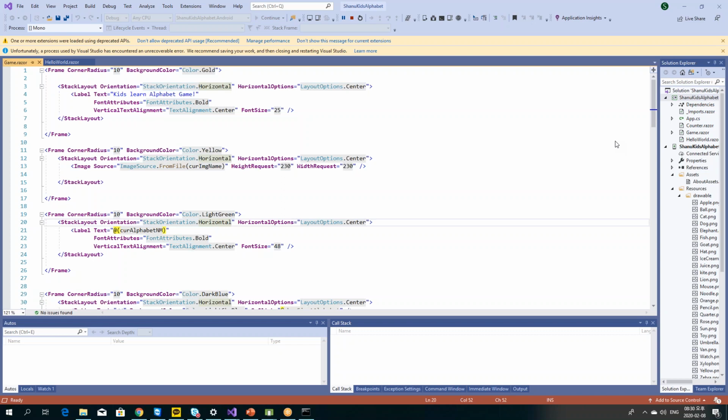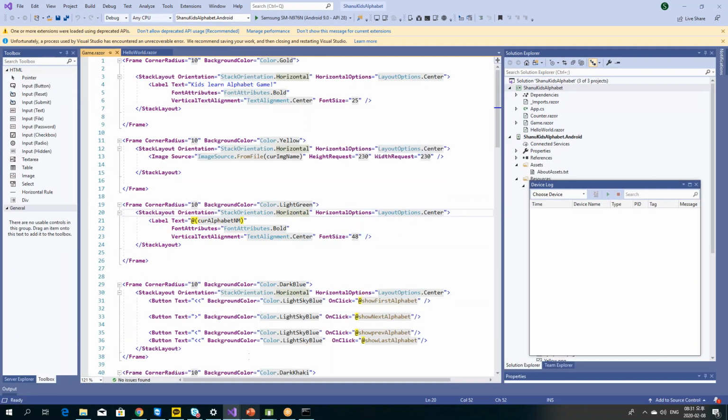"A for apple. B for ball. C for cat." So we will be displaying this. "C for cat. D for dog, E for elephant, F for fish, G for goat, H for hat, I for ice cream." This mobile application I have created using the Mobile Blazor Binding.